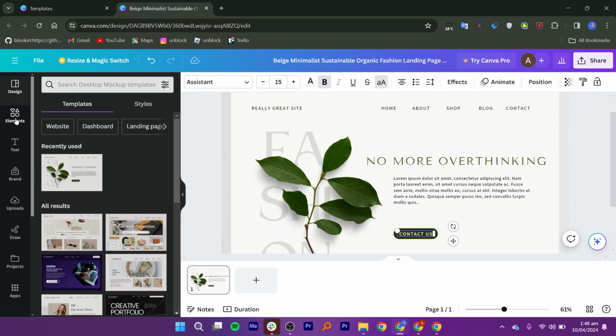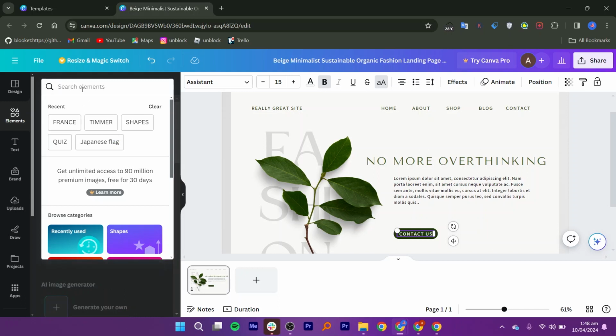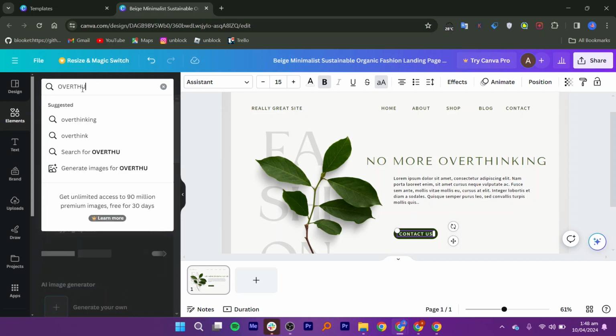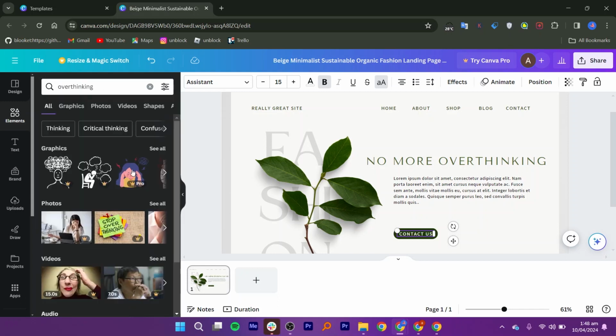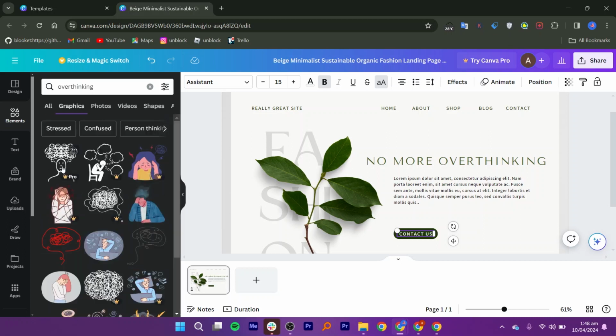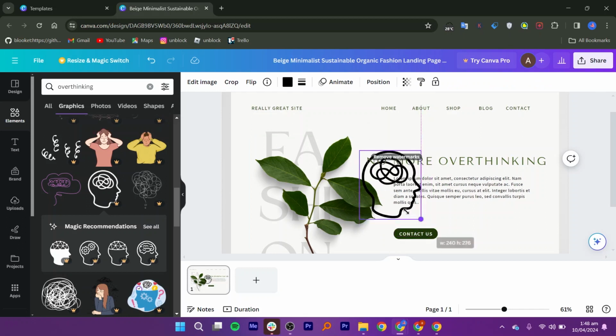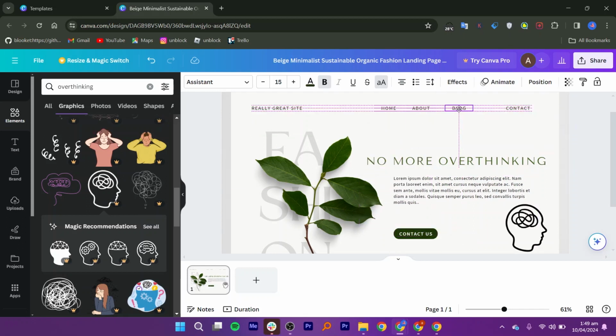You can add an element by clicking on the Elements option from the left side menu. Search for the element you want, like overthinking, and add graphics according to your template topic. Tap on See All to view all the relevant graphics. Click on the element and then adjust it in the template. Customize all the text on the page and move it to another place if you want.